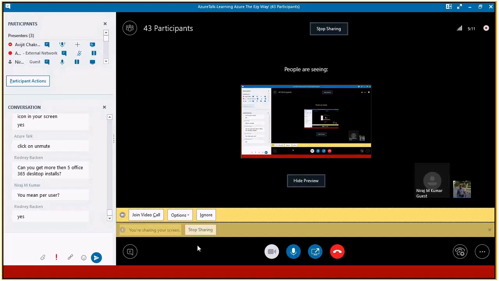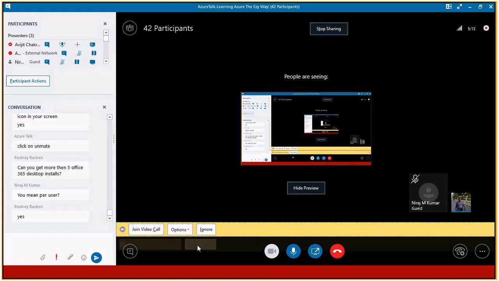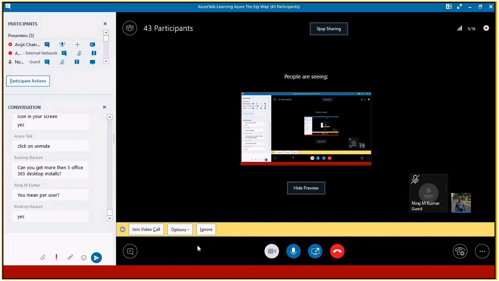A single Office 365 license can be used in 5 different devices of the same user. Say I am having an Office 365 license and an Office 365 user ID. What I can do is use that user ID to log in with my desktop, the same user ID to log in with my laptop, and the same user ID to log in with my other smartphone devices.